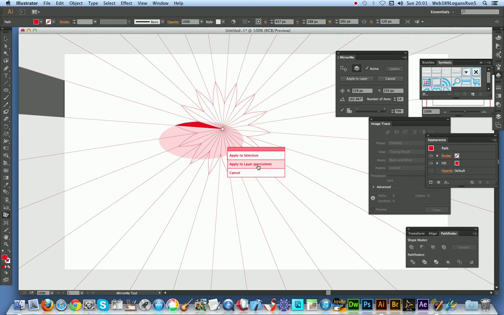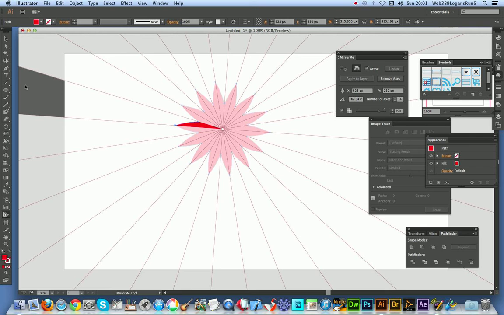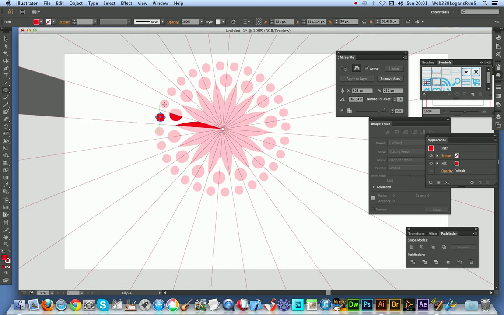At that point, apply to layer. Now, maybe add slight more variation. Okay. The key thing about the MirrorMe plugin is not to try and attempt to put items in these faded out areas, because if you do, it won't actually do anything. So you actually have to put it into the active area. That's what I'm just doing. So right, finish that design.